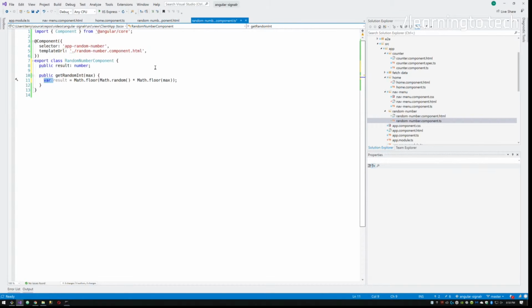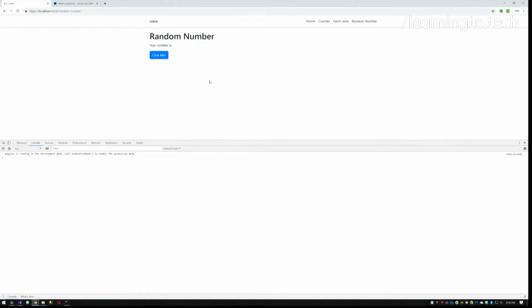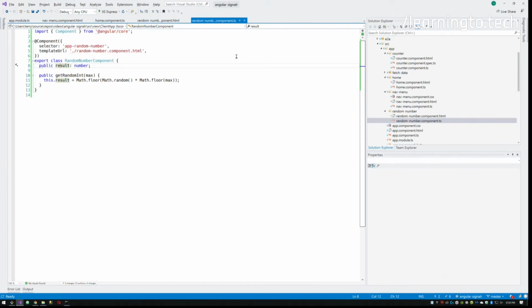And now this is still a local variable because we're saying var result equals. So now we need to say this dot result equals math.floor. Now they're bold, because now it's showing us that this is this variable. So now when I go back, 50, 72, 57, 60, victory. It's working.